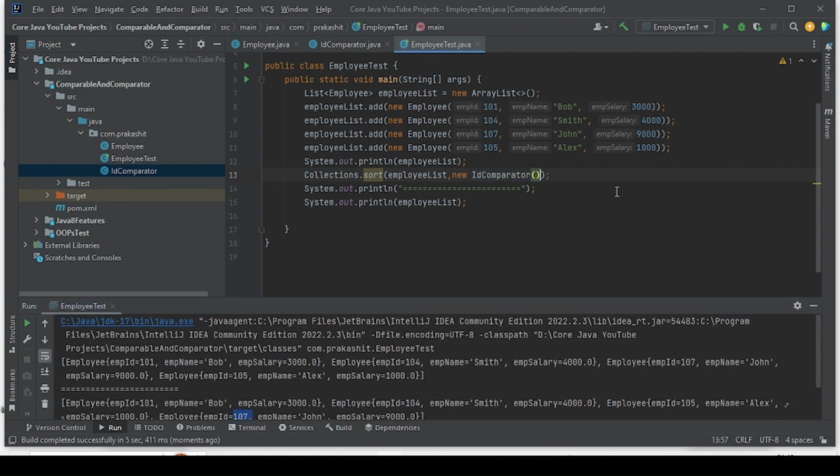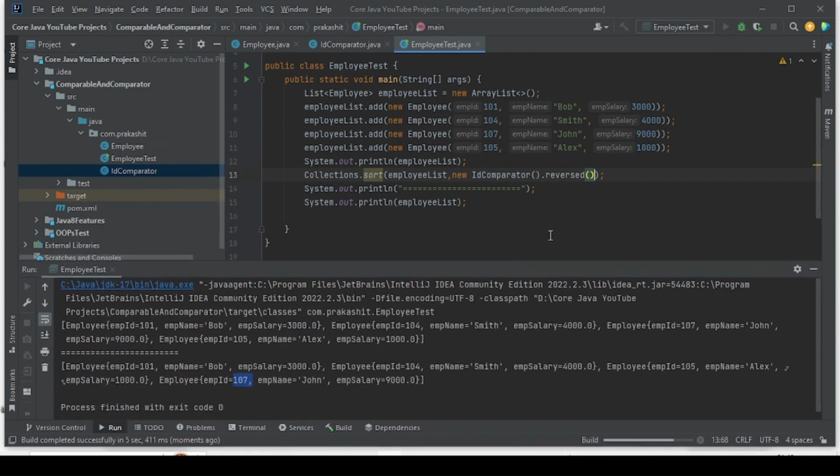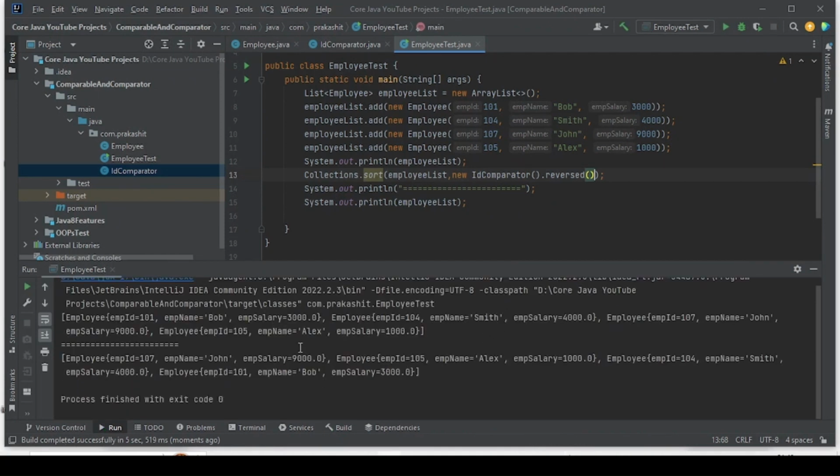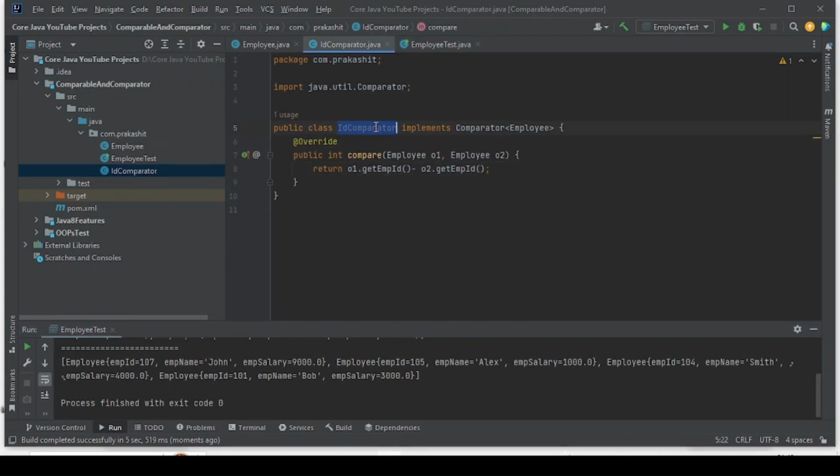Similarly for the reverse, what we can do is call dot reversed. If you do that, it will reverse. Now you can see 107, then 105, then 104, then 101. For the name, similarly, I have implemented IDComparator, and you can write a NameComparator that implements Comparator, the same thing, with o1.getEmployeeName().compareTo(o2.getEmployeeName()).